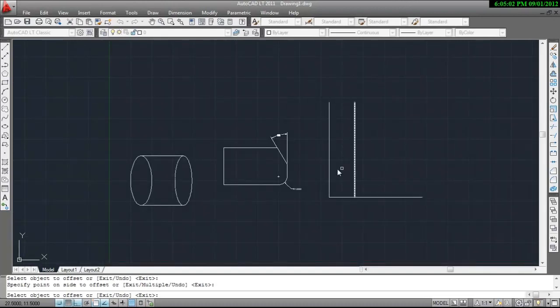Similarly, if you want this line to be offset on the left hand side, you can select it again and click on the left hand side, and again a similar line at 3 inches on the left hand side has been created. Now this is all about offset.